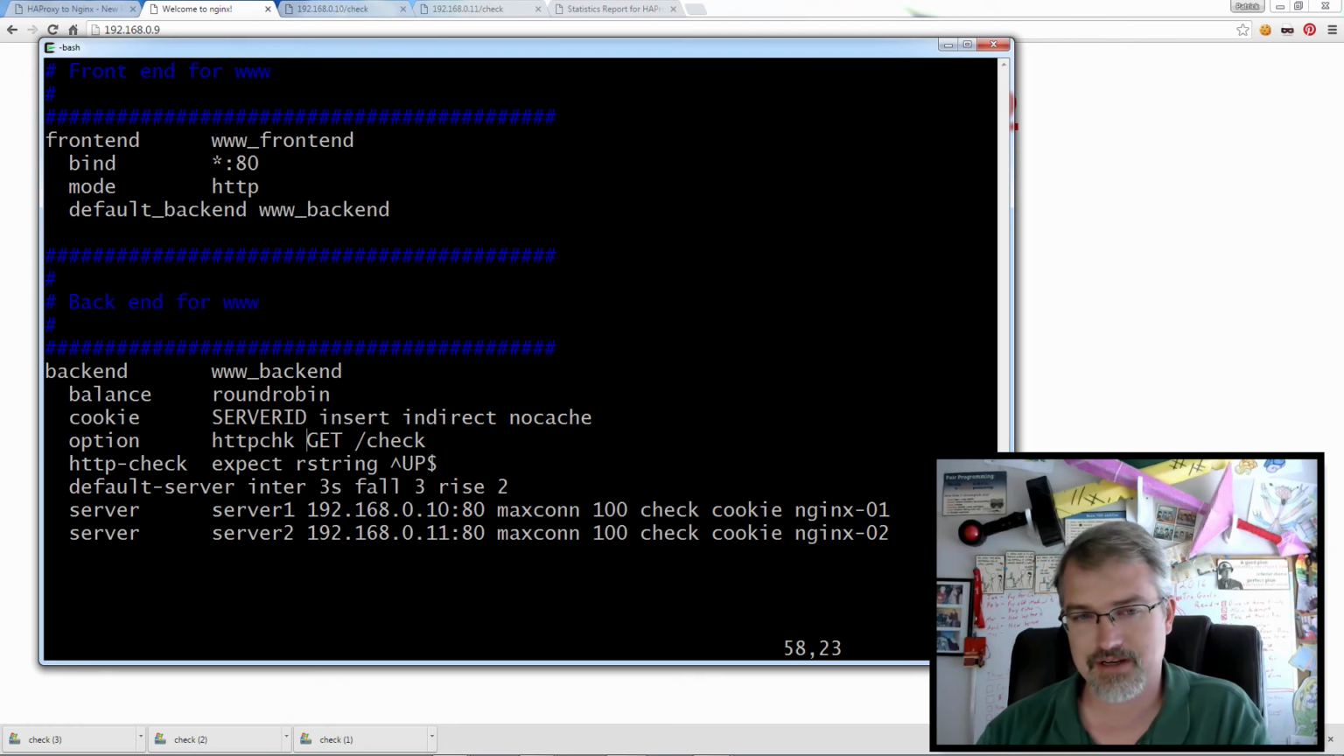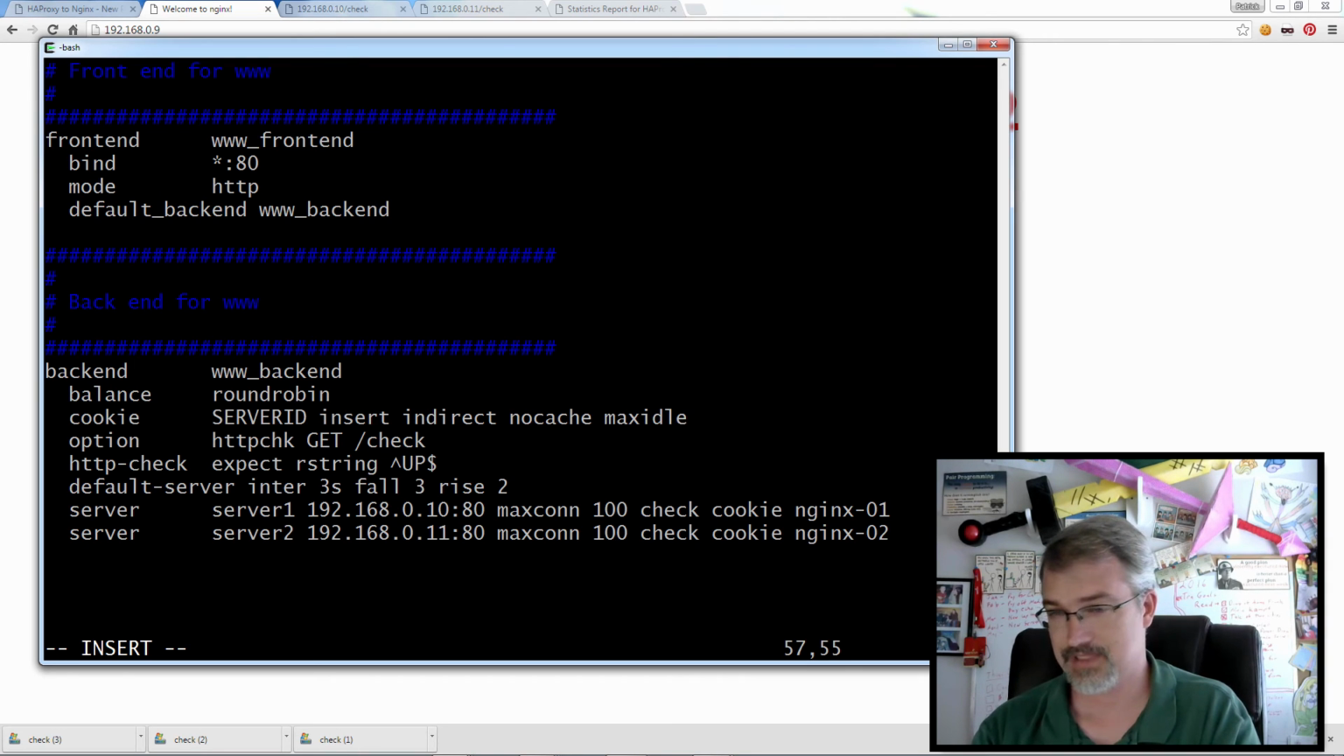So what I can do is go back down to the cookie. So all that, nocache, just fine. And then I can add maxidle 30 minutes, and maxlife, I'll just say 8 hours.